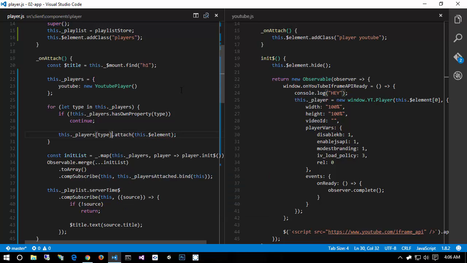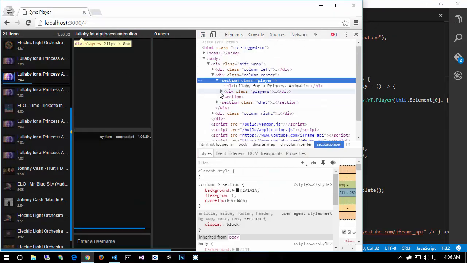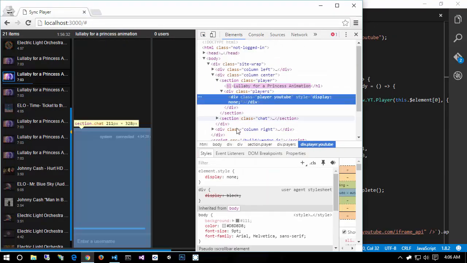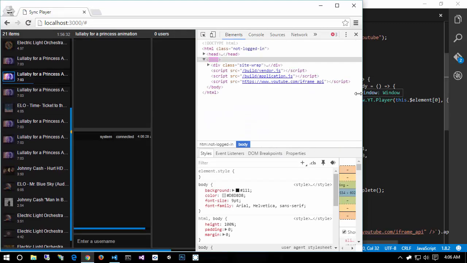Of course, it's not an array. It is an object. And as a result, you have to use the for in loop and always make sure to check has own property. Okay, with that, we should have players. And inside of players, we do have a player YouTube with a display of none. So we are getting closer now.